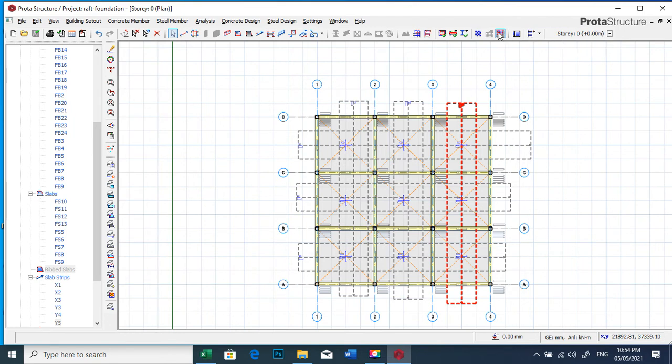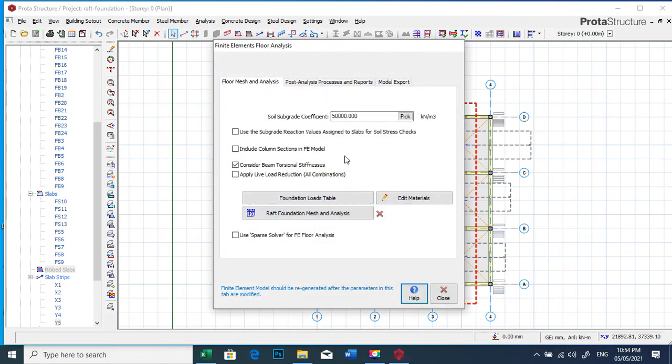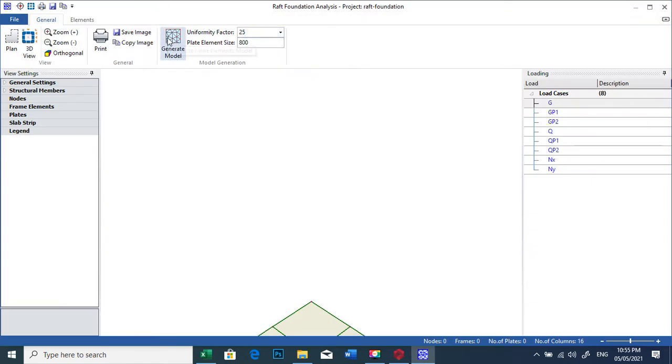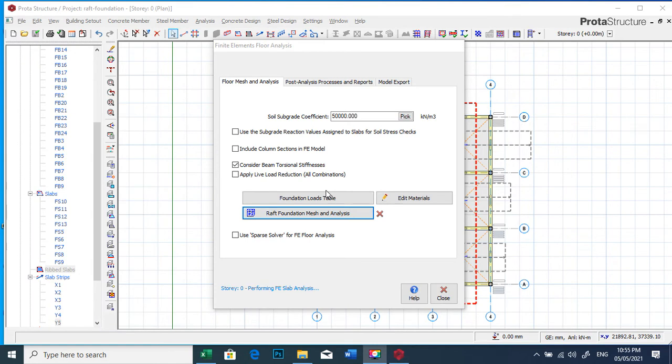analysis. You click on it, or you can either come here or here, depending on the one you think is easy for you. So these are subgrade coefficients. You need to check your soil report to know the exact coefficient here, but if not, we can leave it at this. So we click raft foundation mesh analysis for it to analyze it. Okay, we say generate model. It has generated our model. We can close it and just give it time to run the analysis.